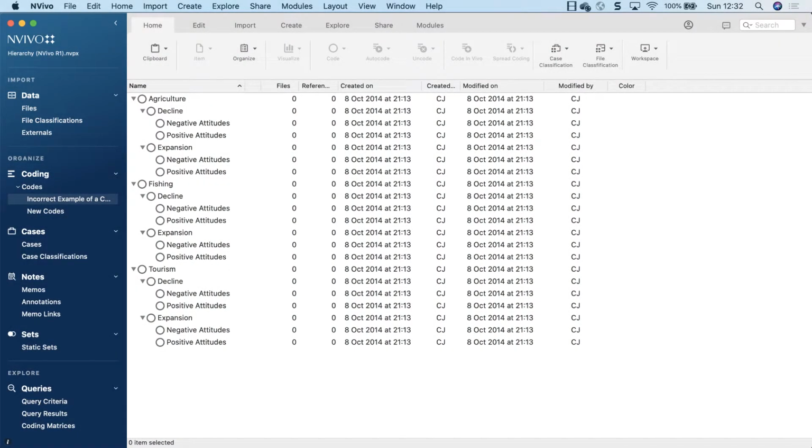This incorrect example is based on the sample project. In this coding structure, if I had a piece of text that represented a negative attitude about the decline of fishing industry, I would code it in one place. However, this breaks the rules of a catalogue system. First, I am not keeping like with like. An aspect of the economy, such as the fishing industry, is different from positive or negative attitudes.